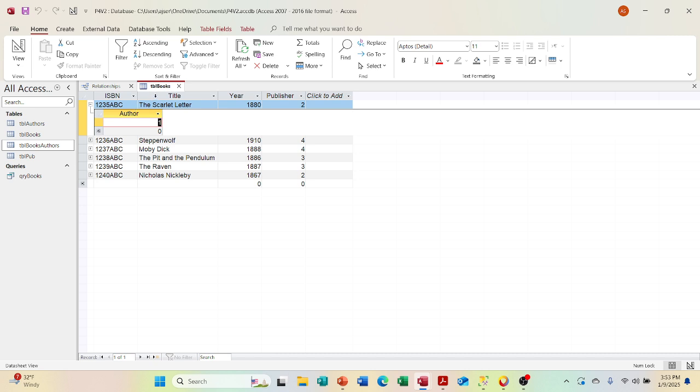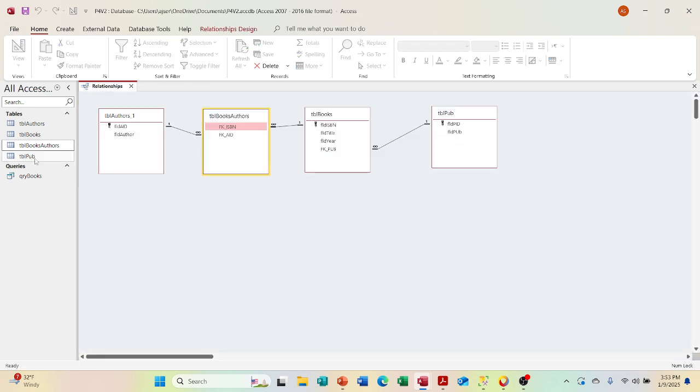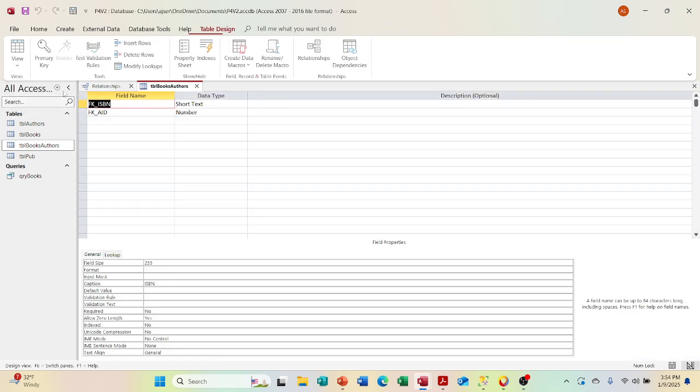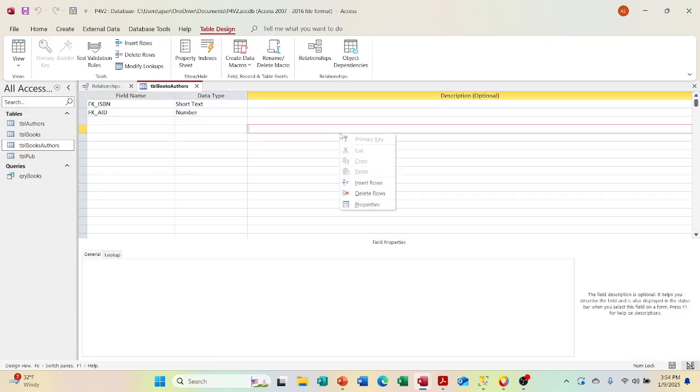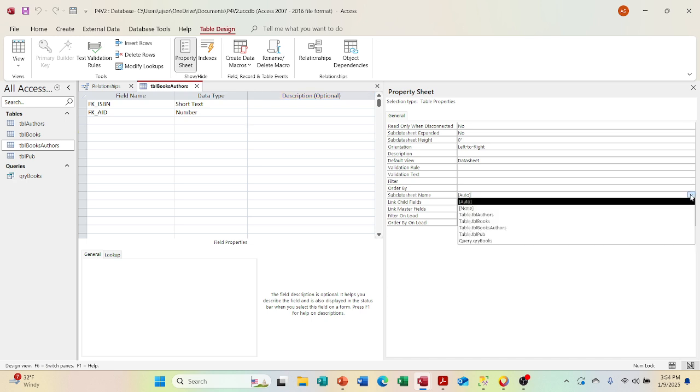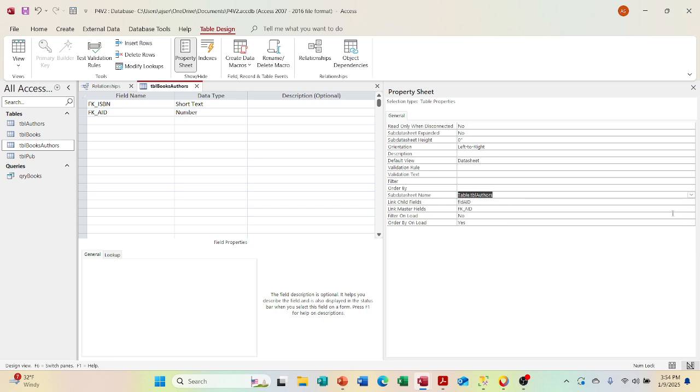So what we could do is, in the book authors table, we can go into design view, and we can go to properties and take this auto off and make it authors. And what it will do is match up the IDs.